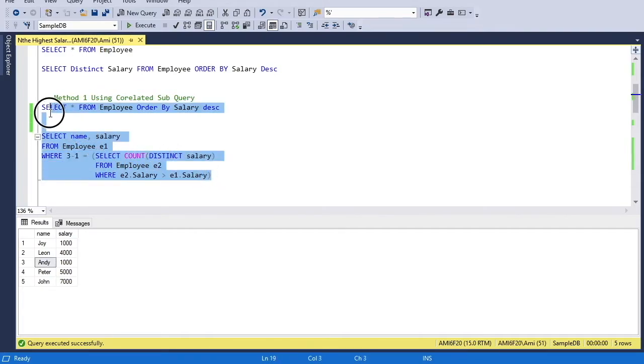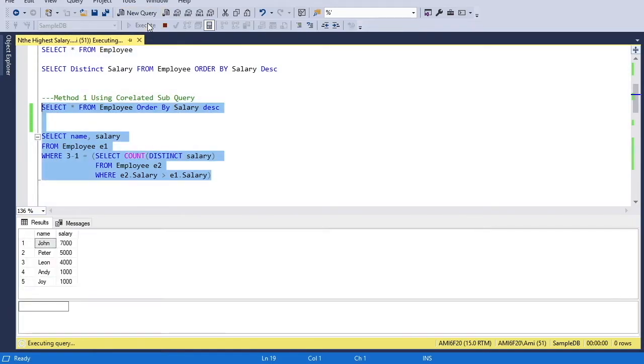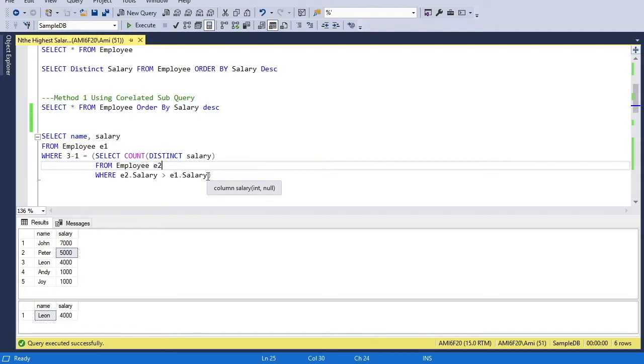Let me run this query along with the main query so we can easily compare the results also. So here we can see in the first query we have ordered by the salary in descending manner. It means higher to lower value. We can see 7,000, 5,000, 4,000 and 1,000. And the second query is retrieving the third highest salary, which is 4,000 in this case, after 7,000 and 5,000. So hope this example is clear.